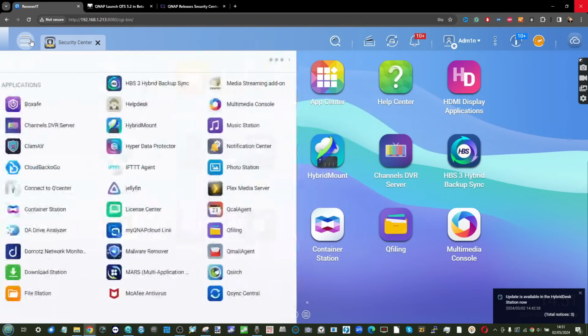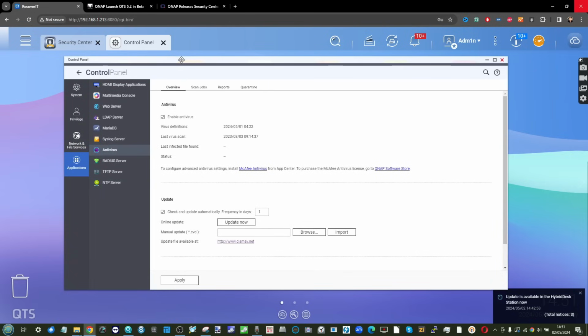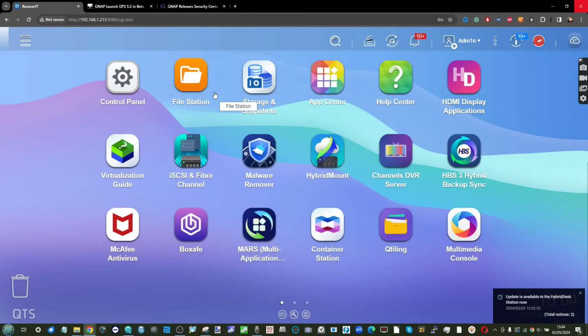The antivirus application ClamAV has also been improved as a standalone application, therefore diminishing resource utilization during scans and just general background quarantine handling. The small quality of life improvements continue.